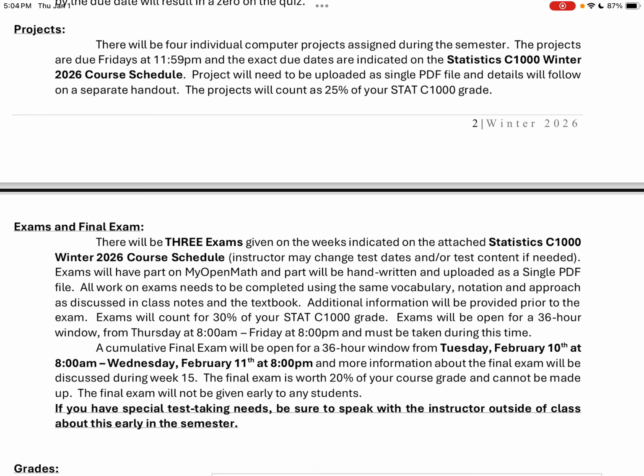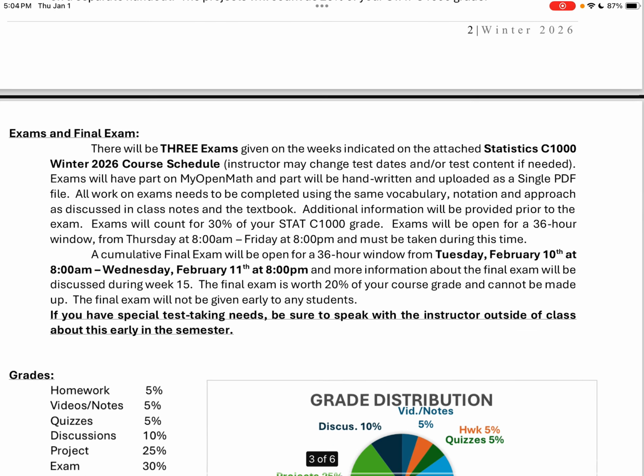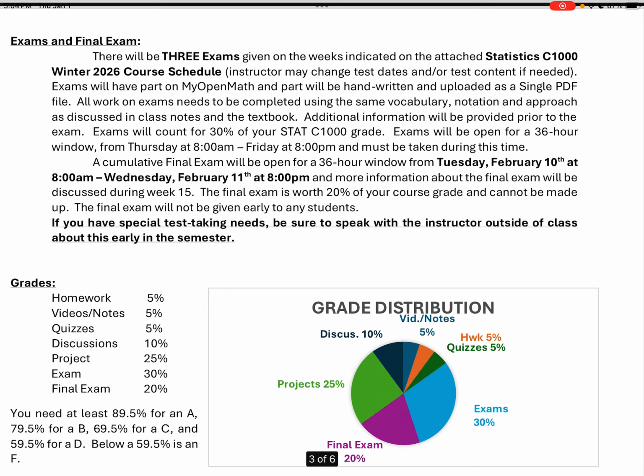Projects, there are going to be 4 individual computer projects during our semester. Projects will be due on Fridays of the weeks that they are assigned, and they are listed on our course schedule, which is the very last page in the syllabus that we'll look at. These are going to be worth 25% of your stat grade. So more information will follow, and there will also be intro videos to each of those projects to have a better explanation like you would in a normal class setting.